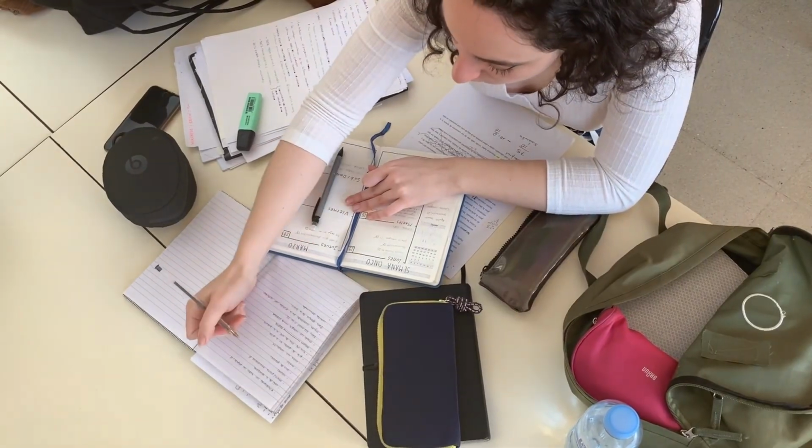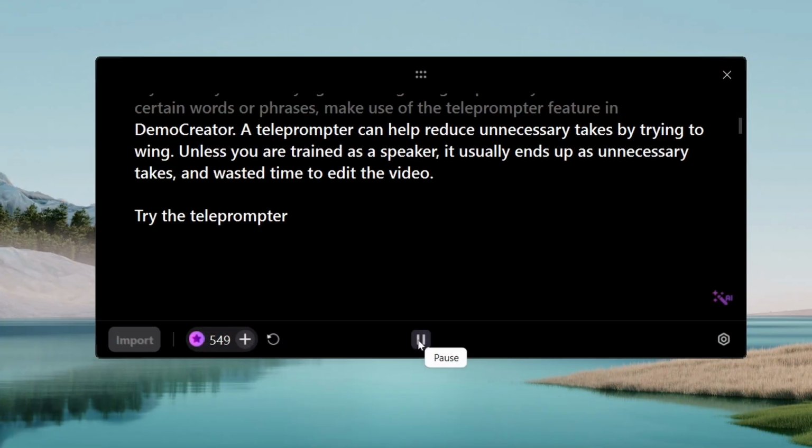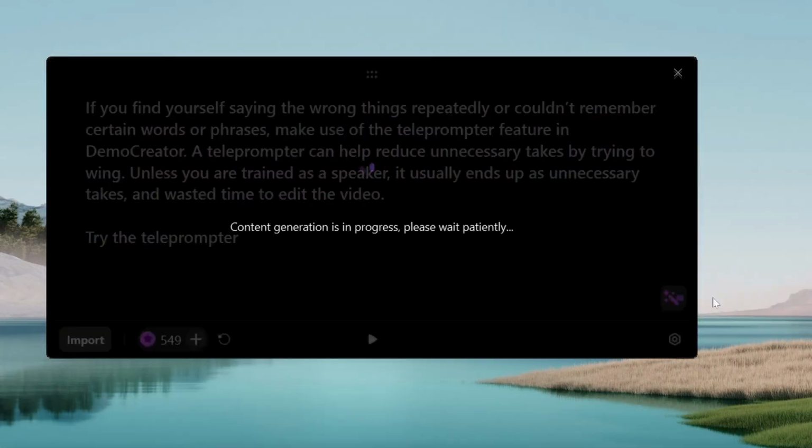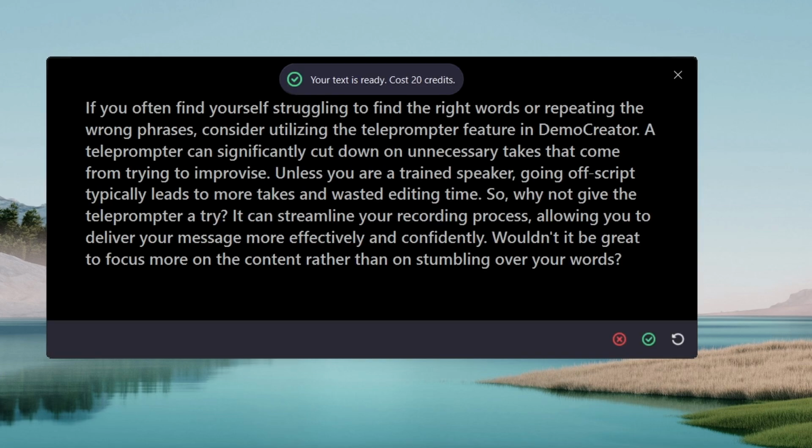Now, if you don't like to write down the entire script, you can use it for selected sections. Then start and stop the teleprompter only at times when you are tongue-tied or have hard-to-remember terminology. It also comes with an AI assistant to help you improve on your script so that you don't have to waste any time at all.